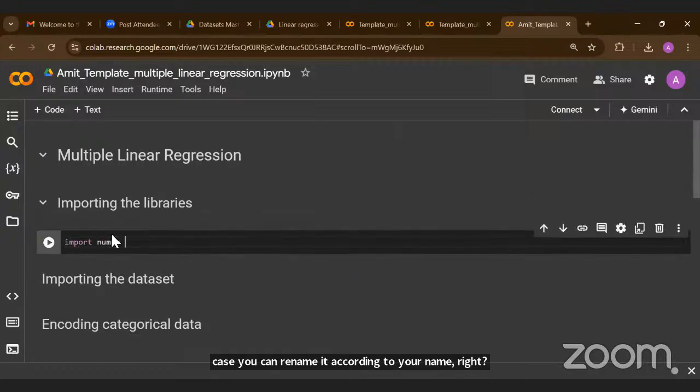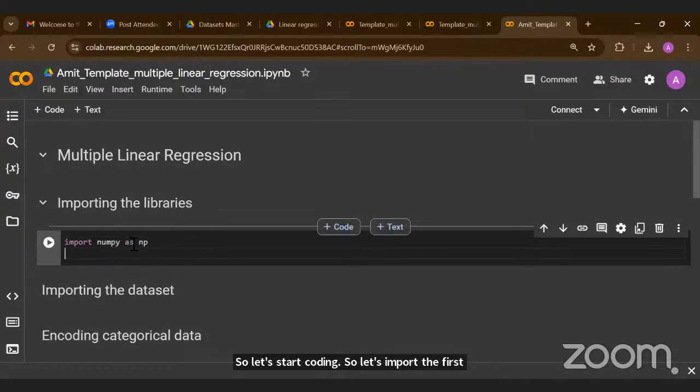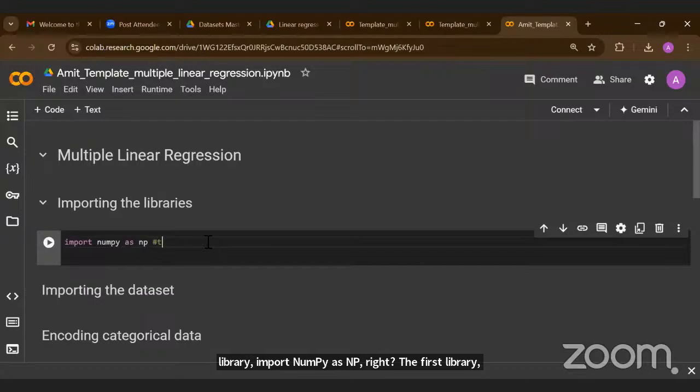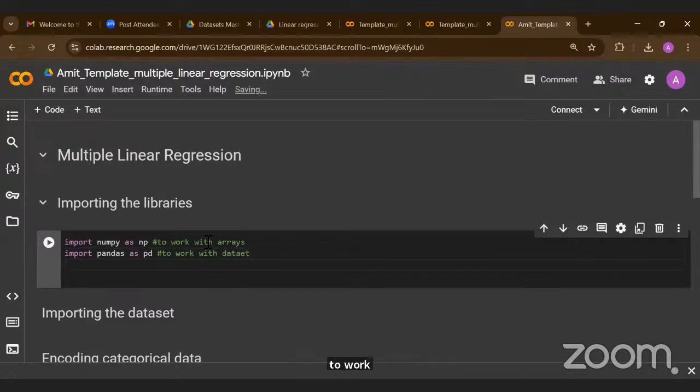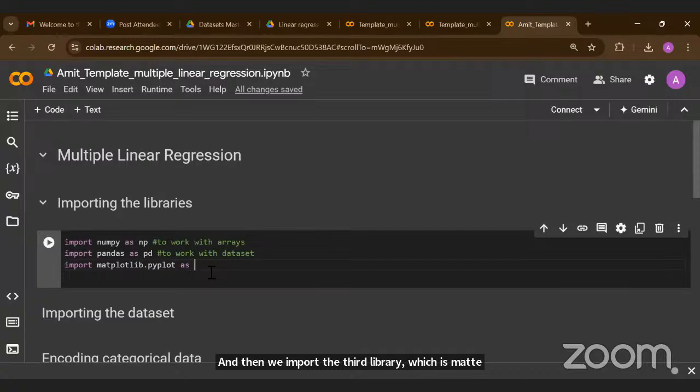Import numpy as np, right? The first library. Why do we need that? To work with arrays. And we will import the other library, which is pandas as pd. And why do we do that? To work with the data set, right? And then we import the third library, which is matplotlib. From there, we will import the pyplot library, and we import this as plt. This is to visualize the data, okay?